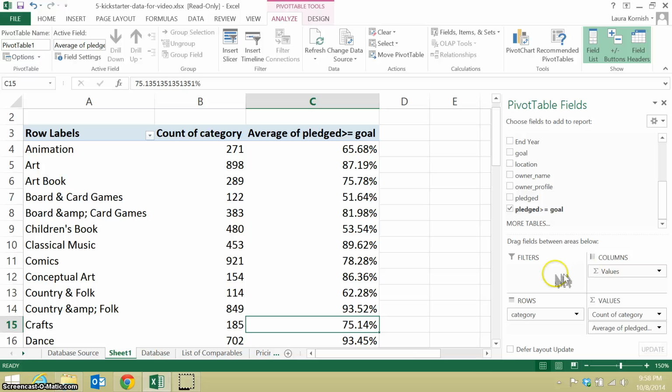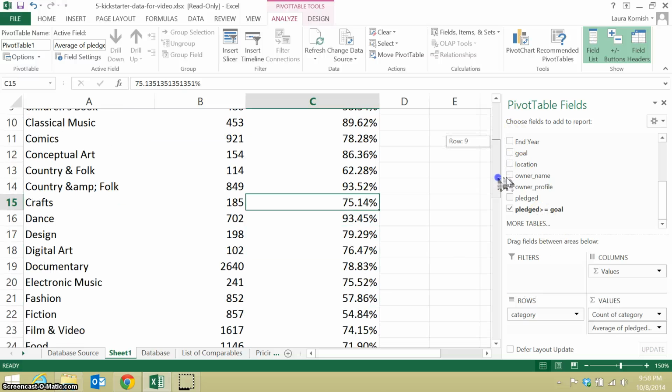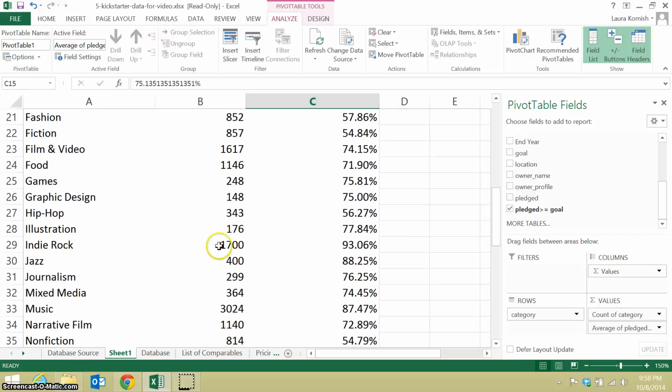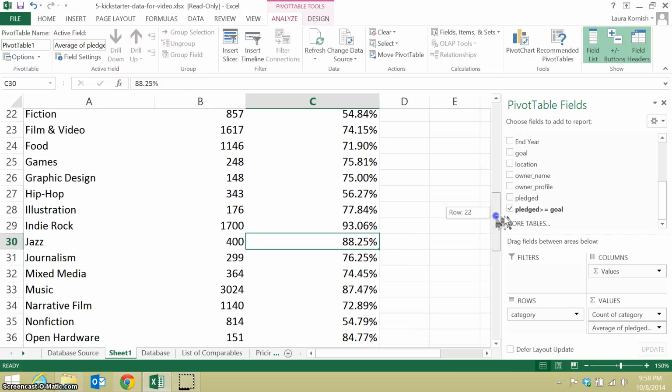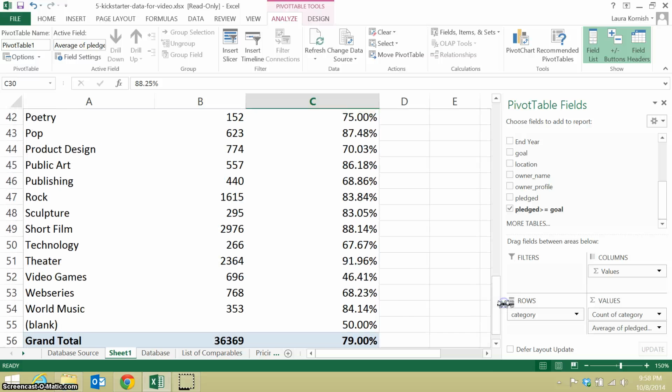Okay, so there we have the answer to the first question on the study guide. What percentage of all crafts projects reach their funding goal? 75.14%. And we also have an easy answer to question 2. Did a higher percentage of video games projects or jazz projects reach their funding goal? So I just have to find jazz and video games on here. So for jazz, it was 88.25%. And for video games, it was only 46.41%. So clearly a higher percentage of the jazz projects met their goal.